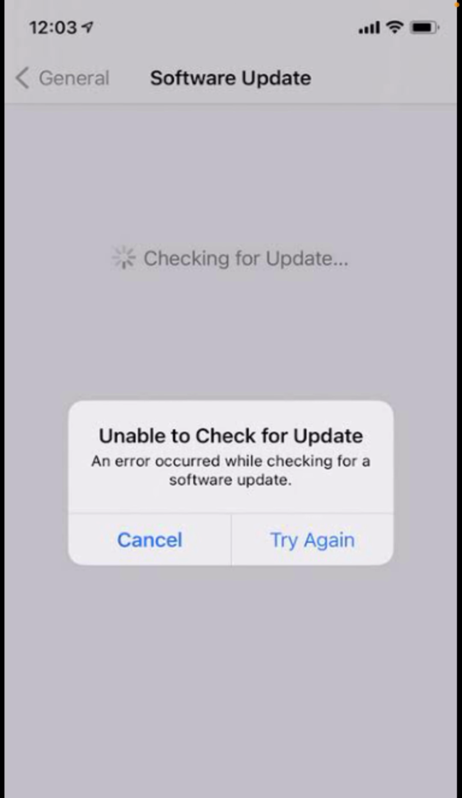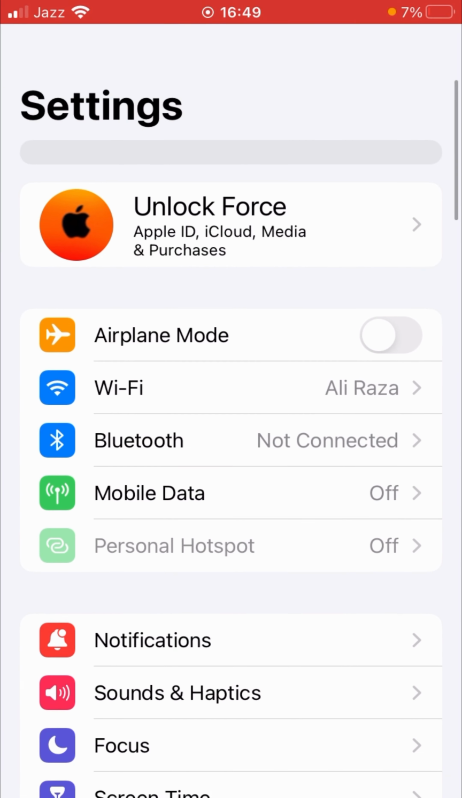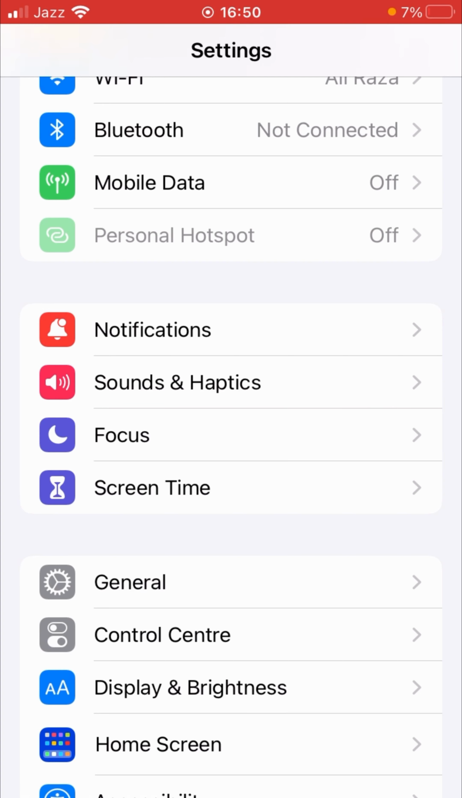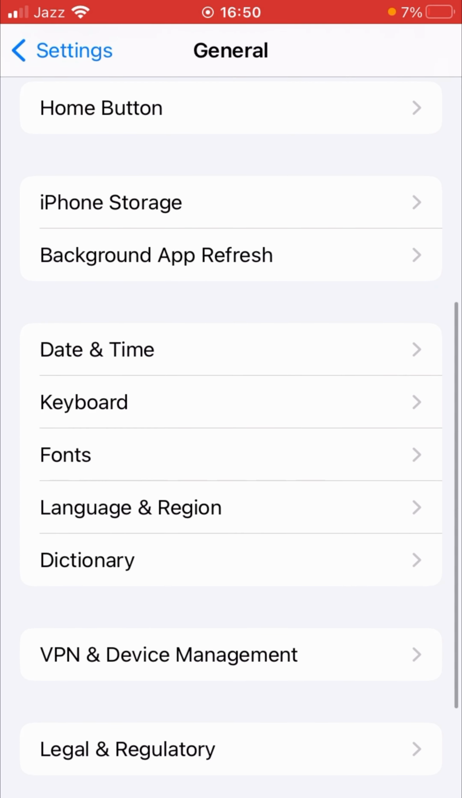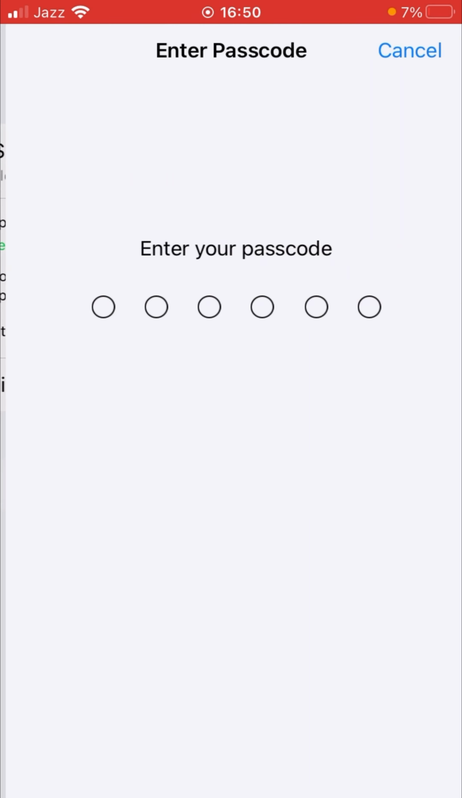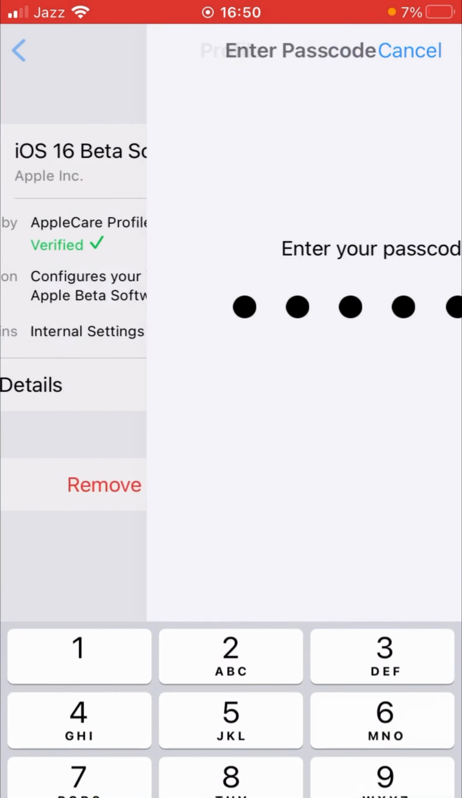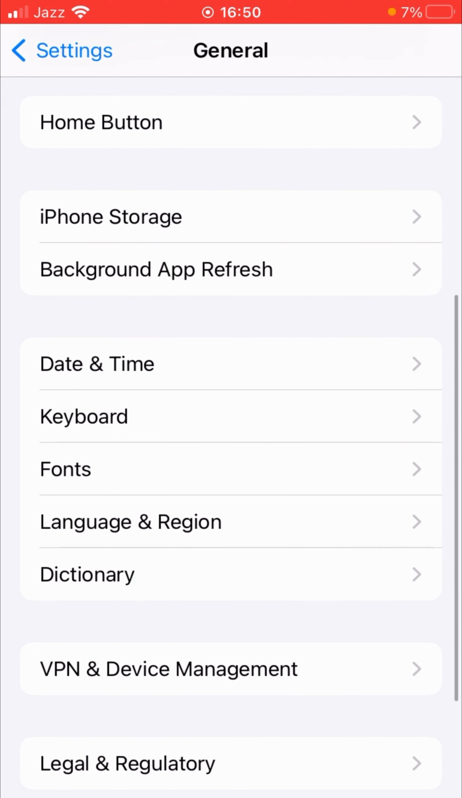First of all, go back to the home screen and then open up the Settings app. Scroll down, tap on General. Again scroll down, tap on VPN & Device Management. Tap on the iOS 16 beta software profile. Tap on Remove Profile. Give your passcode. Tap on Remove. iOS 16.1 is removed, and go back to Settings.